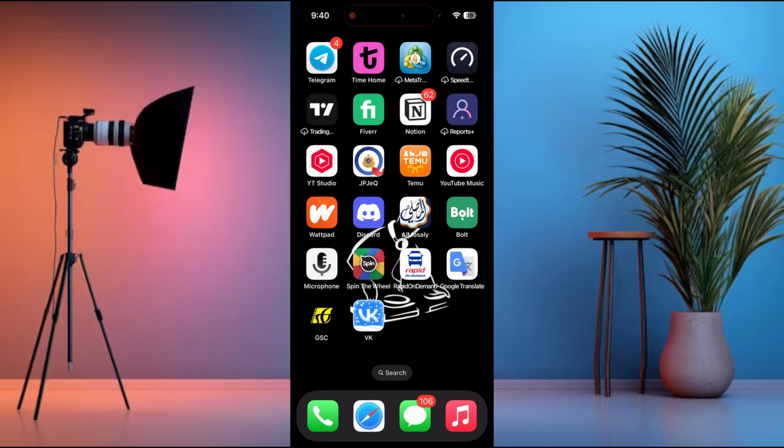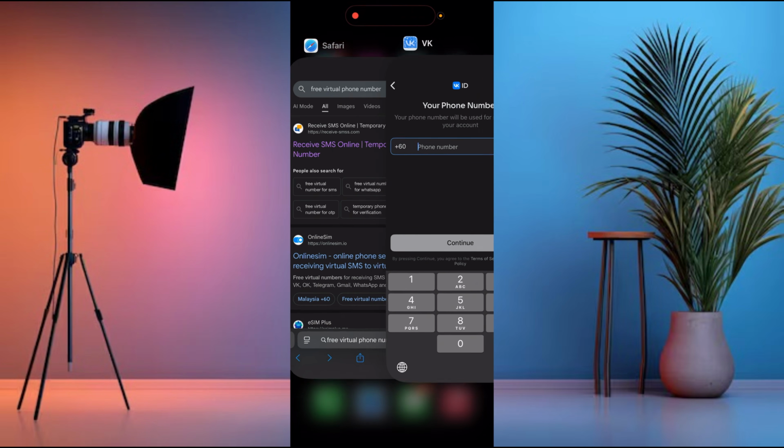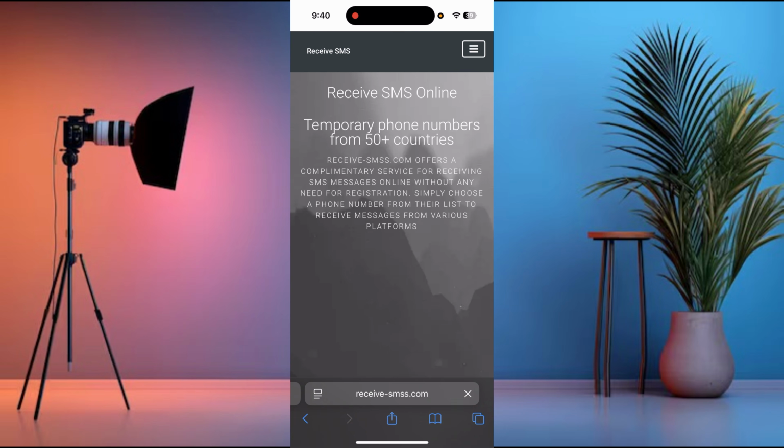Hello everyone. In today's video, I'm going to show you how to sign up for a VK account without using your phone number. So first thing, open the VK app, then click on sign up here, then go to your browser and search for free virtual phone number, then open this first website.